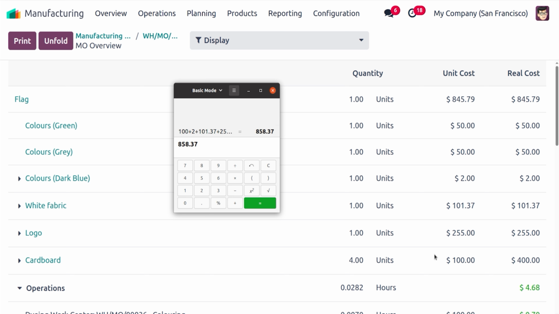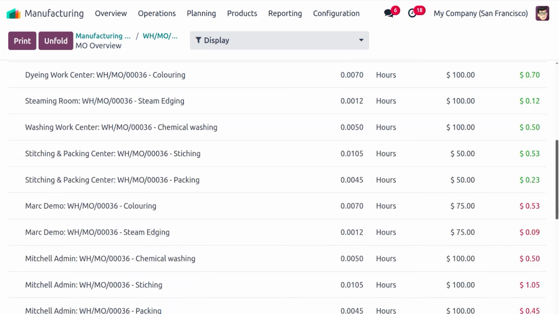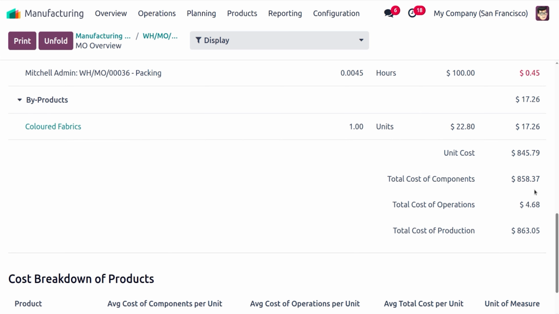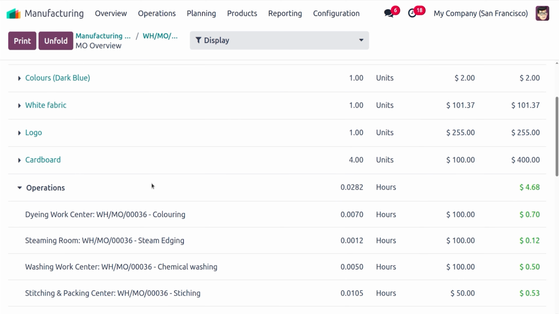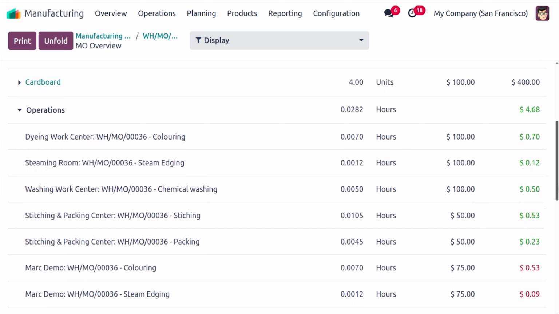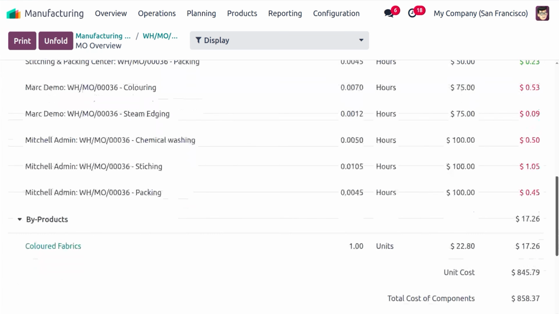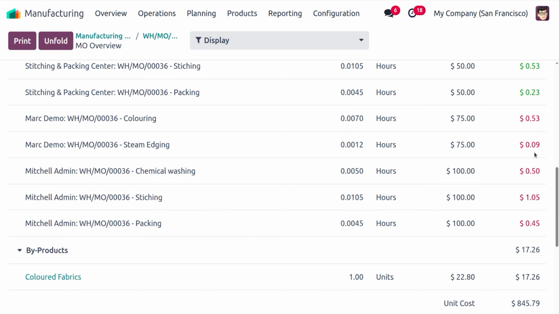So here we can see 858.37 is the component cost. Yes, here we can see the component cost is 858.37, and here we can see the operation cost. This is the cost for the Workcenters during each operation, and here we can see that red color shows the employee cost in each Workcenters during each process.